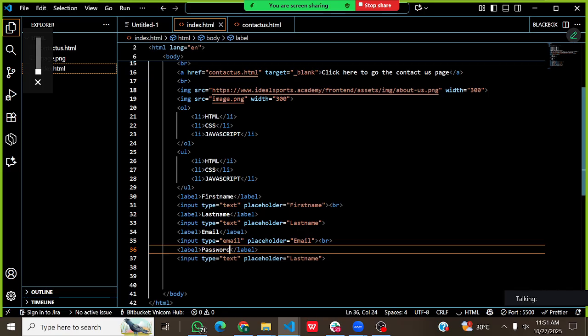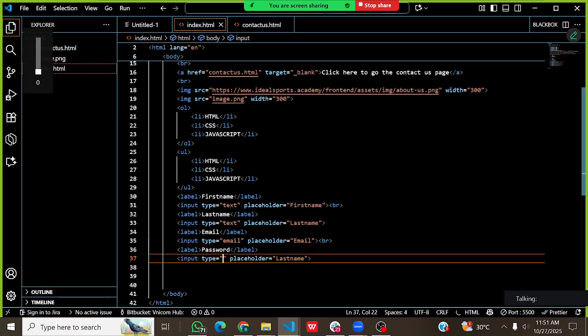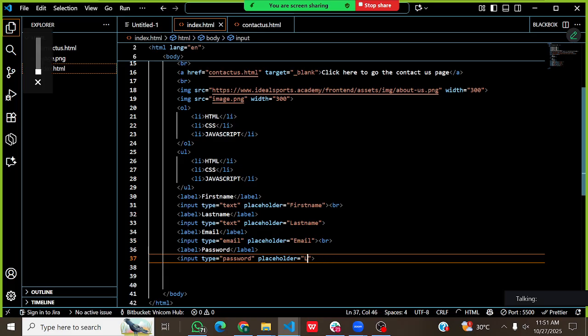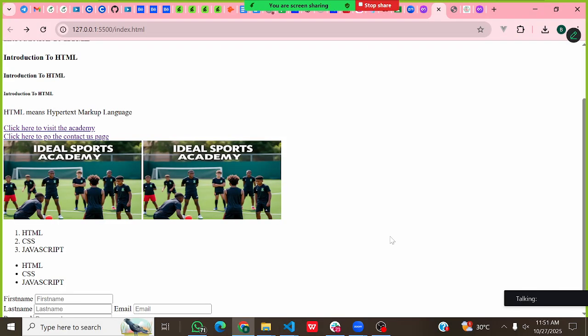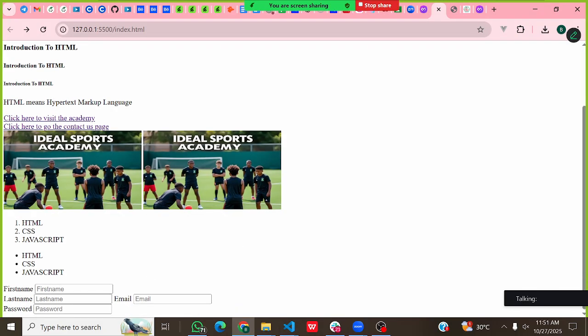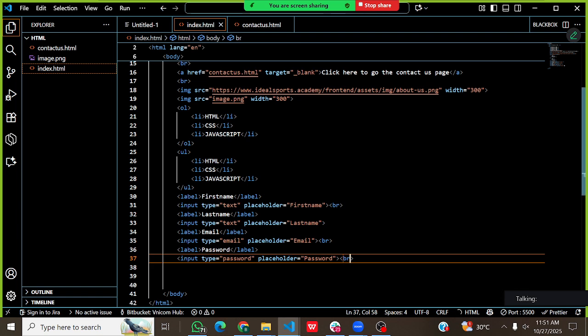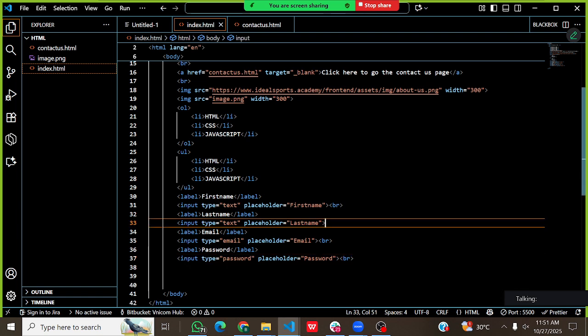Alright, then password. So the type changes to password too, because we have password there, and this is a placeholder inside the box. So password too. Alright, let's check what we have. Yeah, so we have, let's put this email. Where's the email? Put a break tag here.